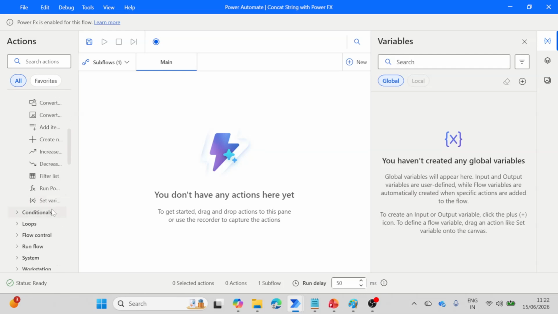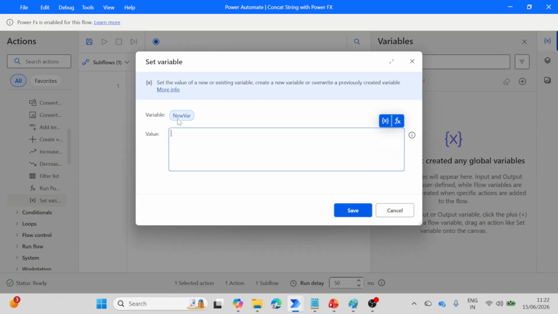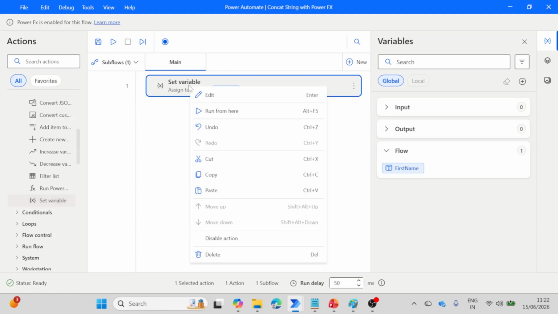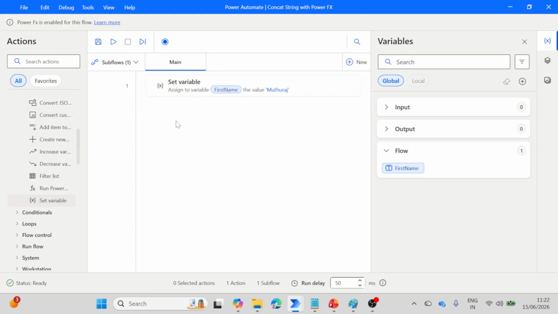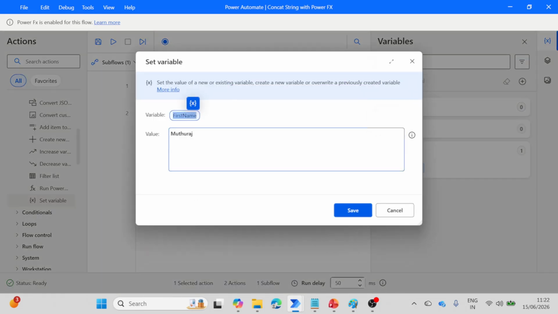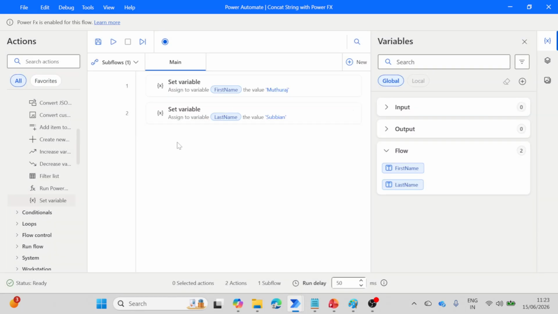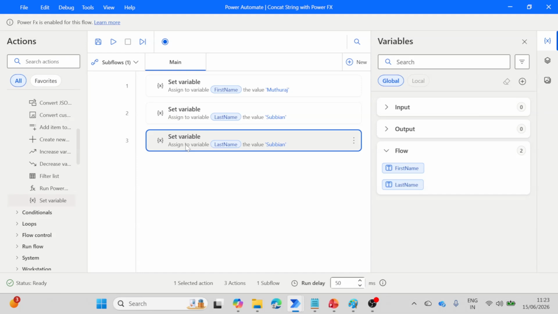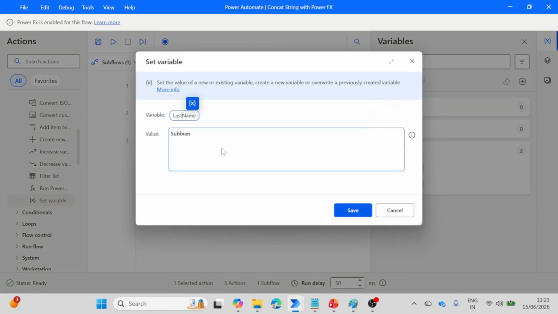Let me create my first variable, my first name, which is Mutturaj, and I can copy the same thing over here and paste it. This is one easy shortcut. And I will change it to last name and Subbayan. Let me copy this action again and call it full name.